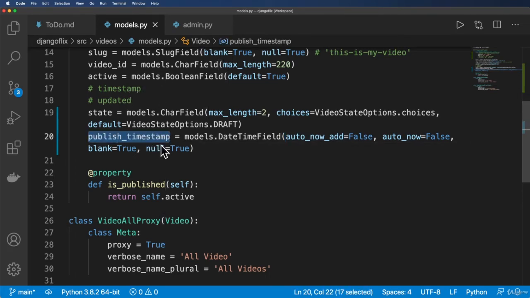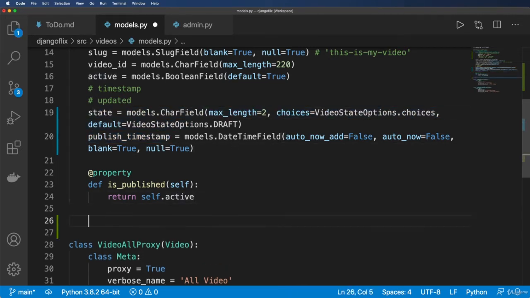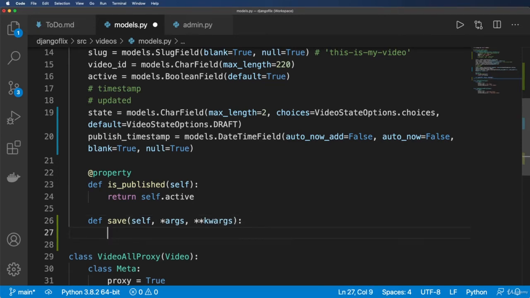But what we want to do is actually set this publish timestamp when this toggles. There's a few different ways we can go about doing this, but what I can do is override the save method for this entire model. So overriding the save method is sometimes encouraged, sometimes discouraged. In this case, it's going to be fine. We probably could use a signal, which we haven't even talked about yet, but for now, I'm going to go ahead and use the overridden save method.